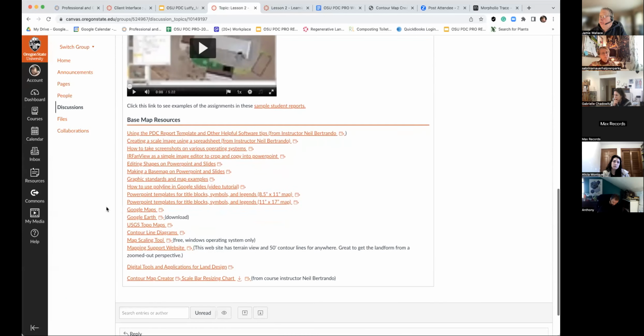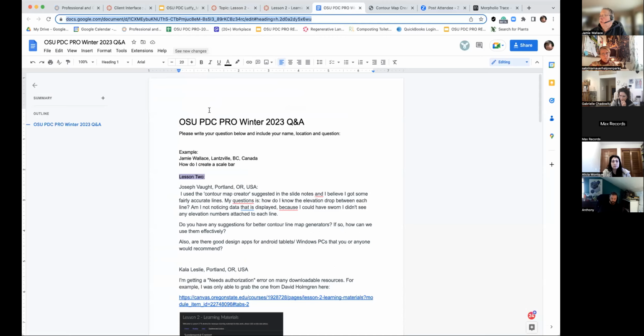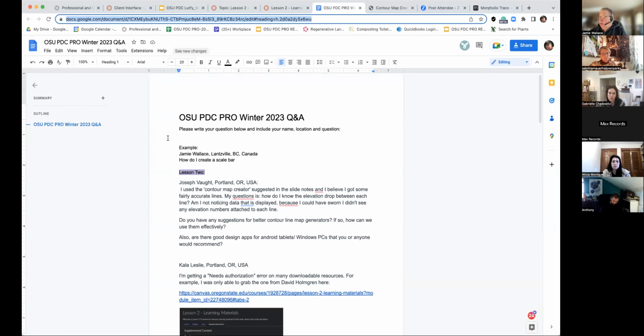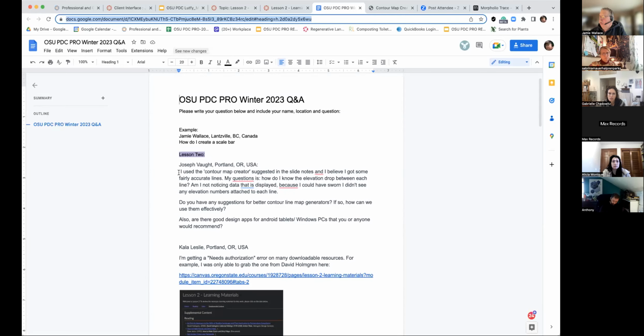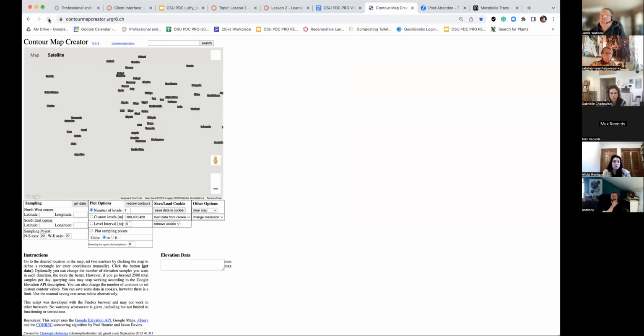Again, there's quite a few resources here. You'll notice there's some topo maps, USGS topo maps that you can access. There is Contour Map Creator. So let's take a look at that. And that, again, is one of the questions that we have for today. I think it was Joseph. So he was using Contour Map Creator, and he was just not sure about what information he was being shown. So let's go to that.